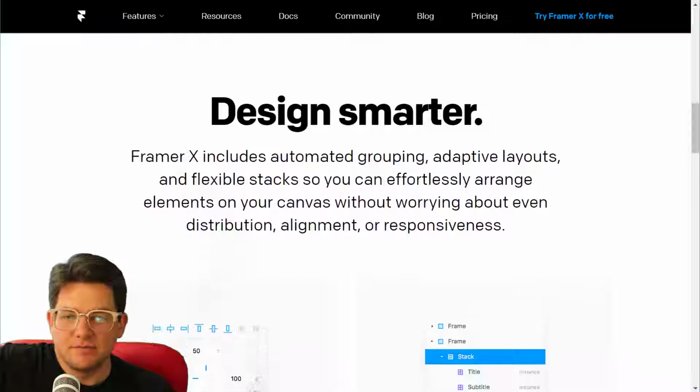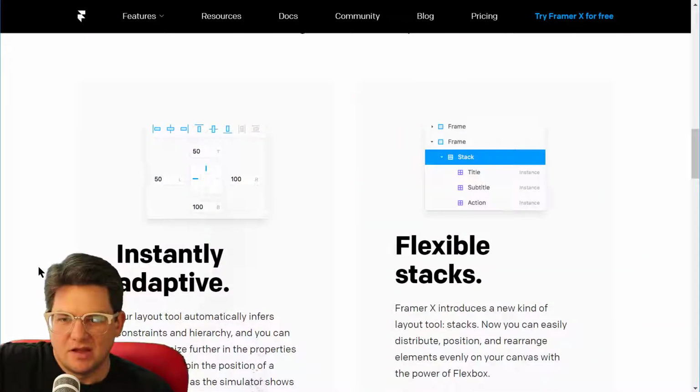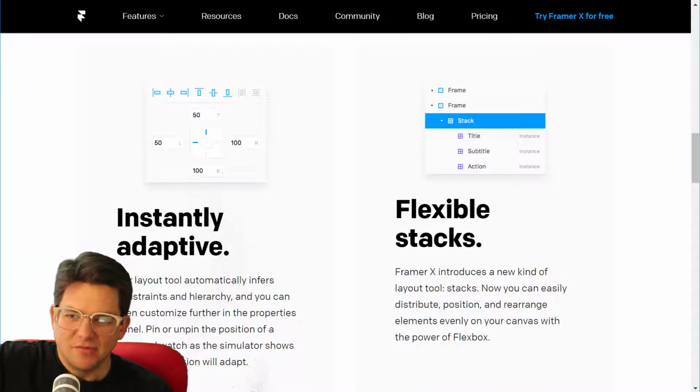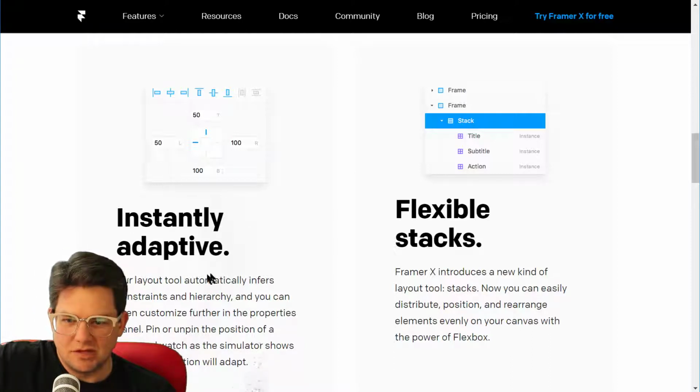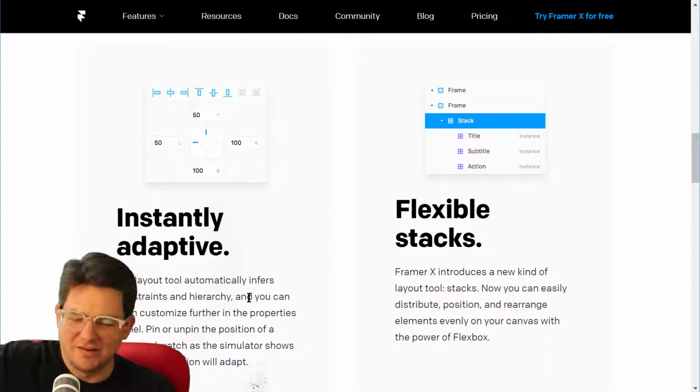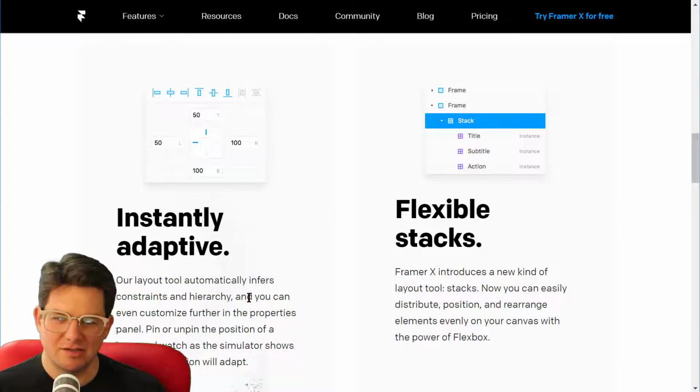Okay, design smarter. FramerX includes automated grouping, adaptive layouts, and flexible stacks so you can effortlessly arrange elements on your canvas without worrying about even distribution, alignment, or responsiveness. Instantly adaptive. Our layout tool automatically infers or figures out for you constraints and hierarchy. It figures out where to put stuff and how to pin it and stuff like that, and how it will move around and stretch when you resize stuff. Sorry to translate this into whatever language it is that I speak.